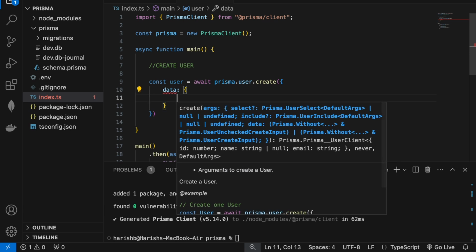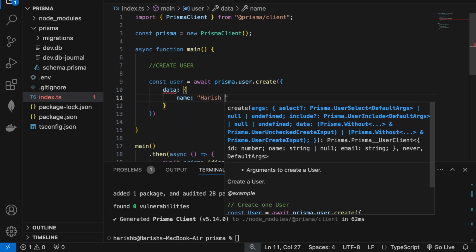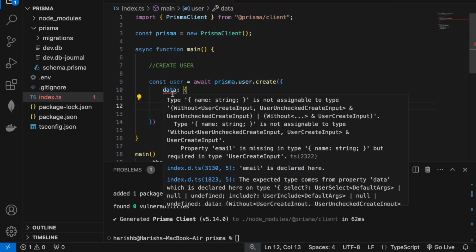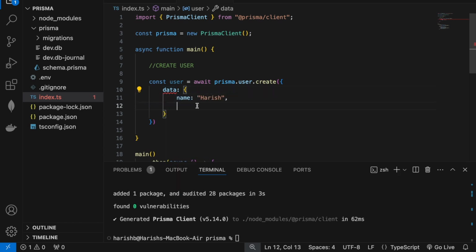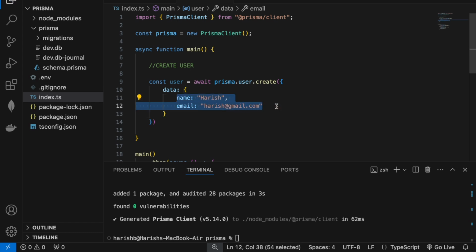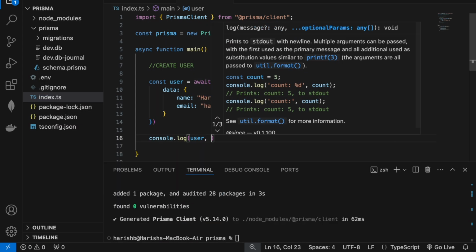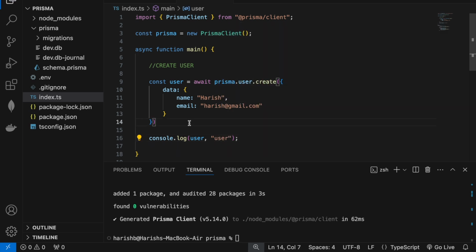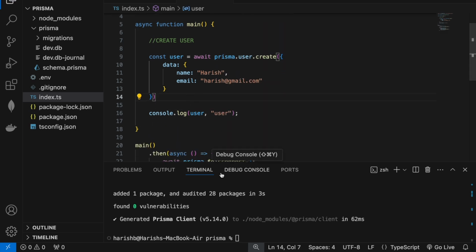Inside of this, I can actually specify the name. I can mention Harish right here. And we also know that the property email is missing because we've made that mandatory. So let us add the email here as well. So I can say harish@gmail.com. Now that we've entered all of the necessary properties, you can see that there are no red squiggly lines. All right. Now let us actually console the user and then see if it has actually been added or not. So let us actually go ahead and run this file. To do that, we can say npx. And we know that this is a TypeScript file, right?